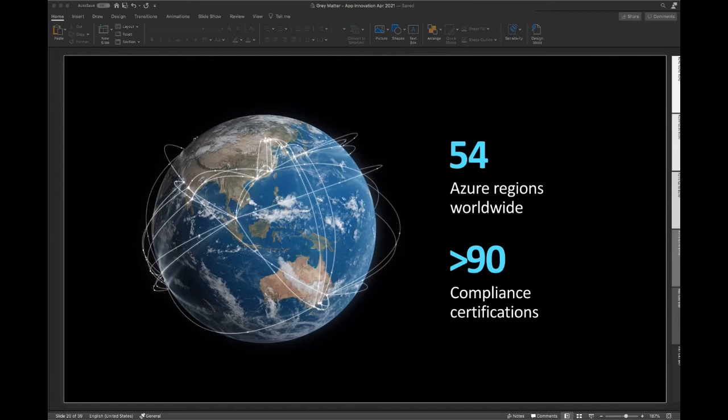So from an Azure perspective, we have 54 regions worldwide in nearly, I think, pretty much every continent now around the world. We have over 90 compliance certifications as well. And we, as Microsoft, when we built Azure, we built it with our existing customers in mind. So our understanding of the enterprise space, of security, of operationalizing your IT infrastructure, of what good looks like when you're in production has really been woven into Azure as a platform itself.